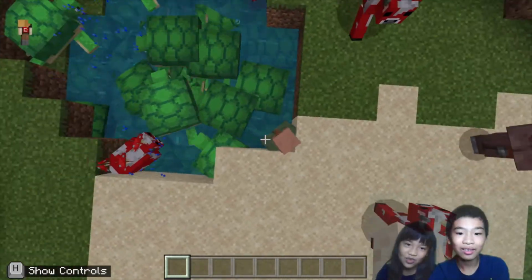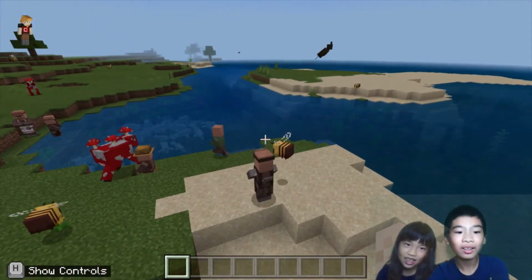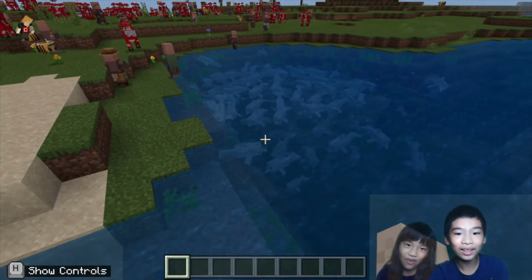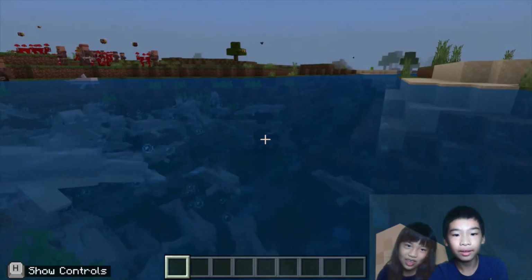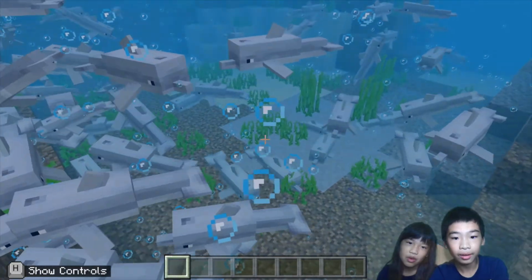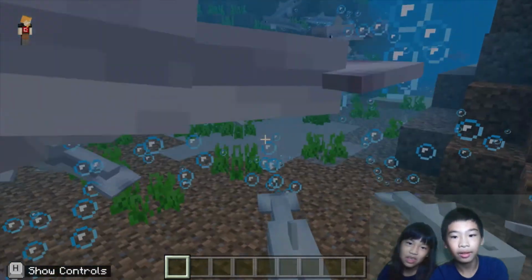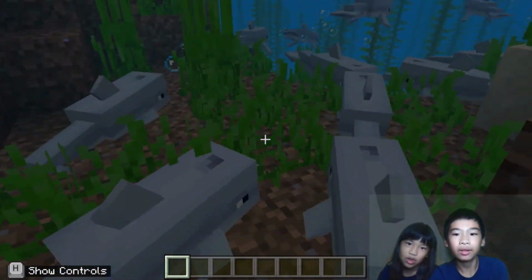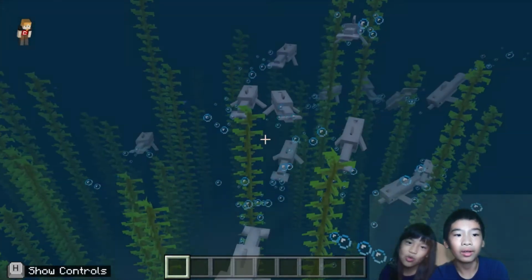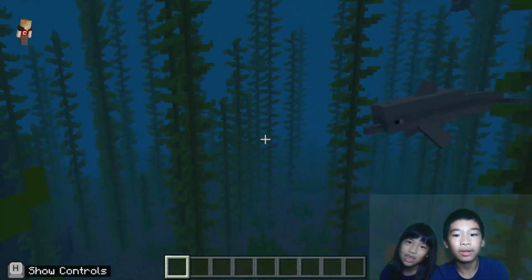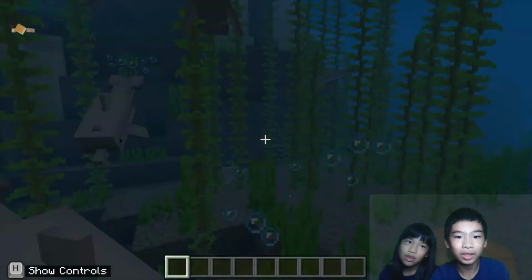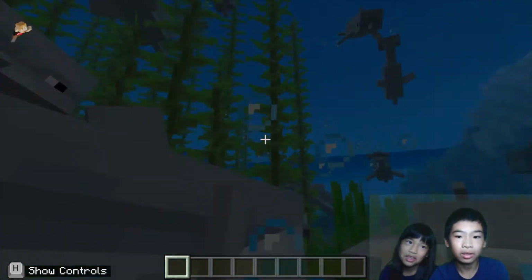Oh, that villager is swimming. Wait, are they spawning? Oh, they all spawned. Oh, that's so cute. Wait, there are no baby dolphins. Or are there? I don't think so. But dolphins look so cute. It's like the ones that are low are school dolphins. That means still learning. But the ones that are up are more mature. I'm swimming with the dolphins.